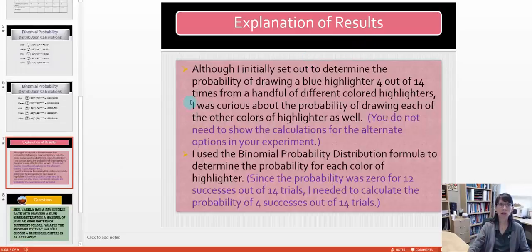The explanation of results: although I initially set out to determine the probability of drawing a blue highlighter 4 out of 14 times from a handful of different colored highlighters, I was curious about the probability of drawing each of the other colors of highlighters as well. Now, you don't need to do that, but you may. I used the binomial probability distribution formula to determine the probability for each color of highlighter. And since the probability was 0 for 12 successes out of 14 trials, I needed to calculate the probability of 4 successes out of 14 trials.